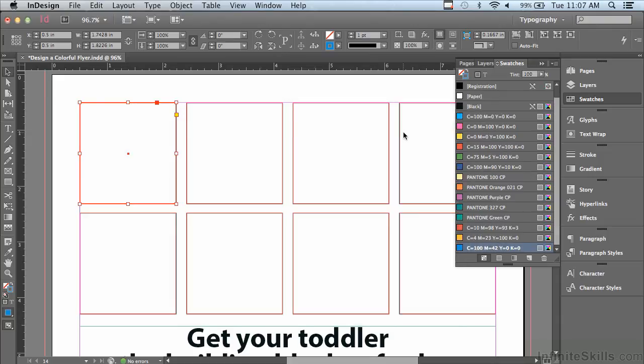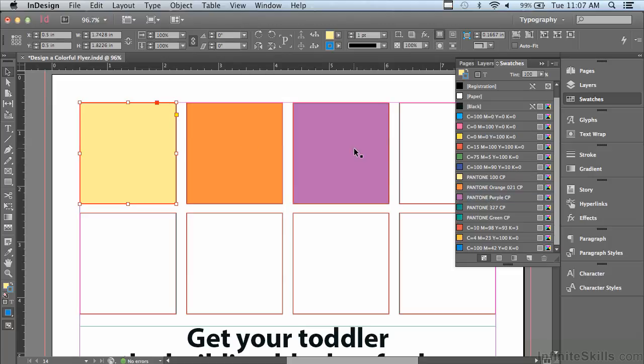The fastest way to apply the colors that we've added to each one of these squares is to select nothing, and just click and drag the swatch to the fill of the object. Go to my next color, and drag it to my next square. Click on the purple and drag it to the next square. Go to the 327 and drag it to the next square. I'm going to go to the Pantone Green and click and drag it to the fill of the first square in the second row.